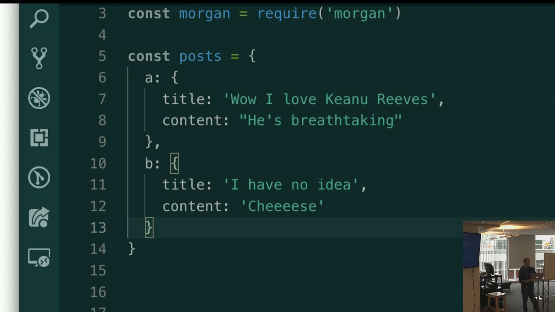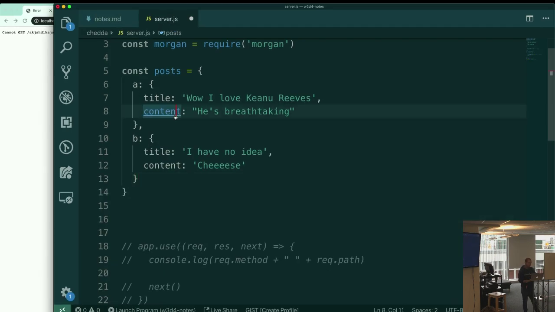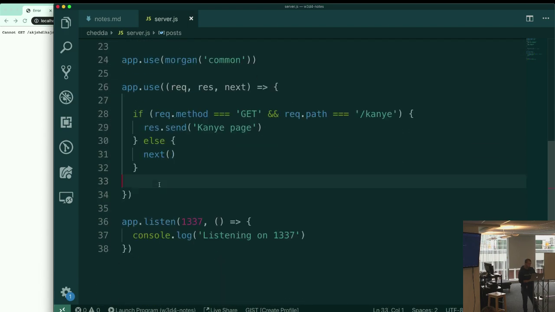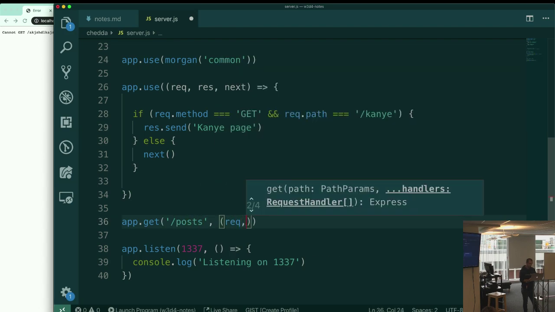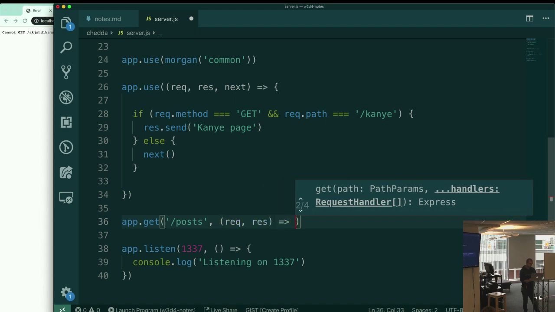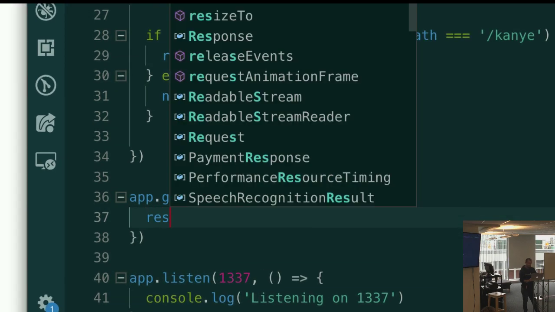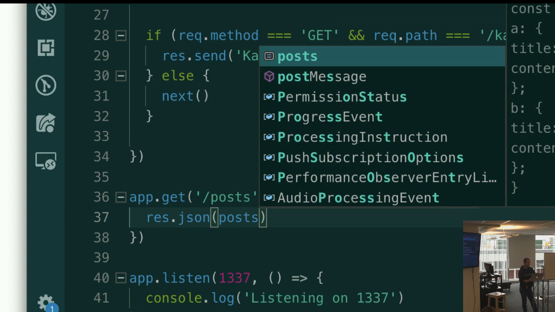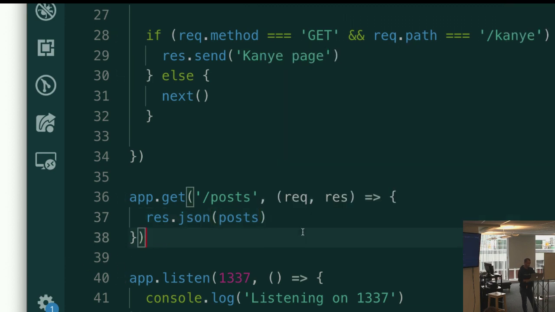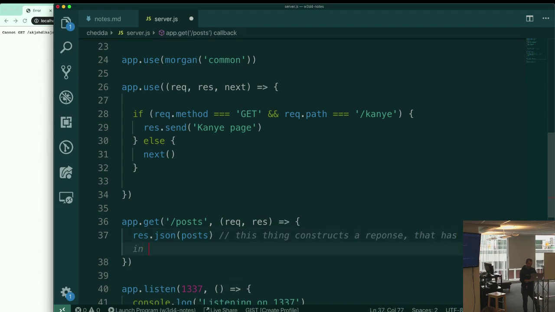There you go. So we have a couple posts, and ideally I want to be able to see these posts. So I might want to have an app.get that says when somebody makes a GET request to /posts, in here I want request, response. I want to be able to do something like res.send, or for sending back just an object, we'll do res.json posts. All that I'm really doing here is constructing a response that has the posts in it.